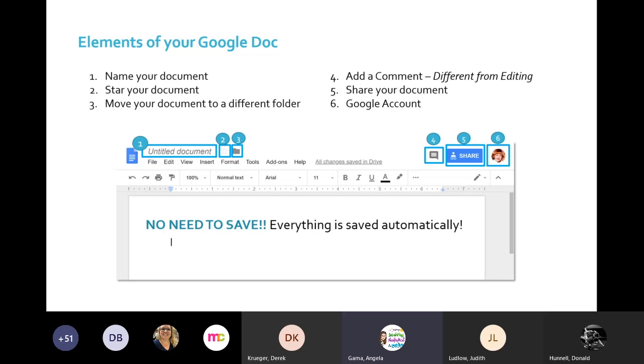So the elements of my Google Doc: the number one piece is the name of your document. So when you start a brand new document, it's going to say untitled document. I highly recommend that as soon as you start a brand new document, come here, change the document name, because as you start clicking on new document over and over again, it's going to create these untitled documents in your Google Drive. So it's better to identify these documents by naming them.